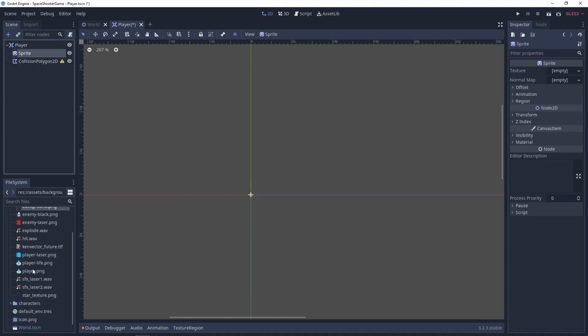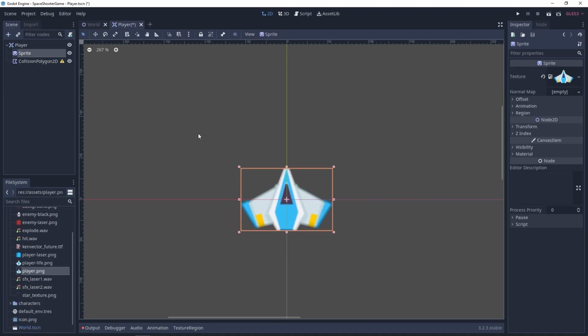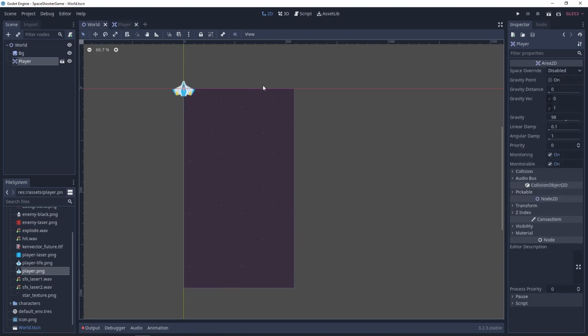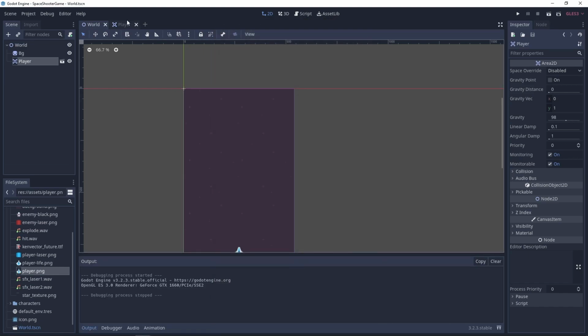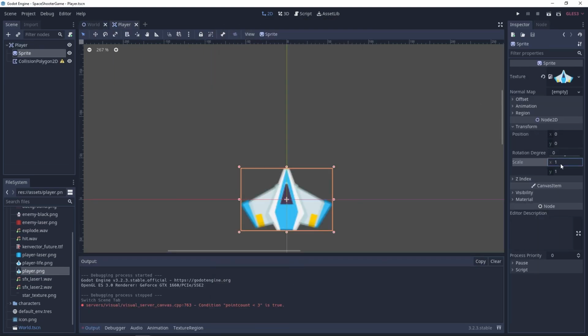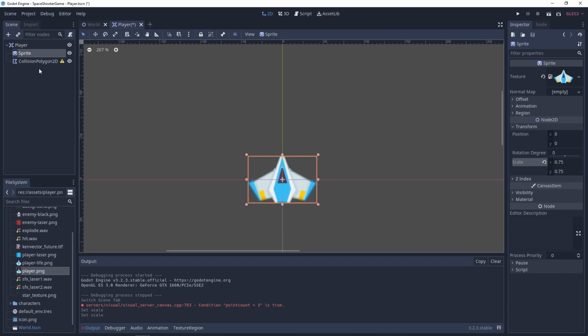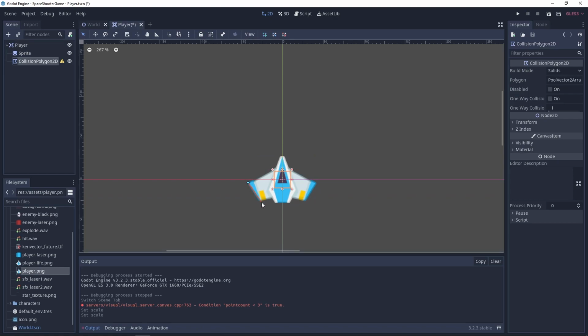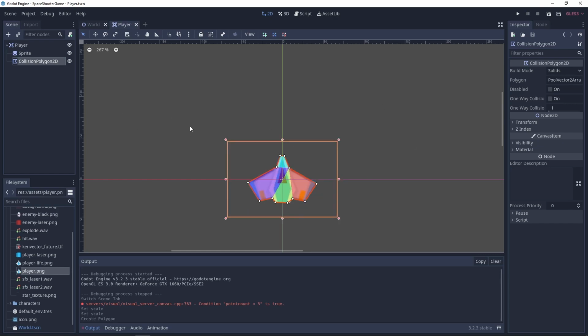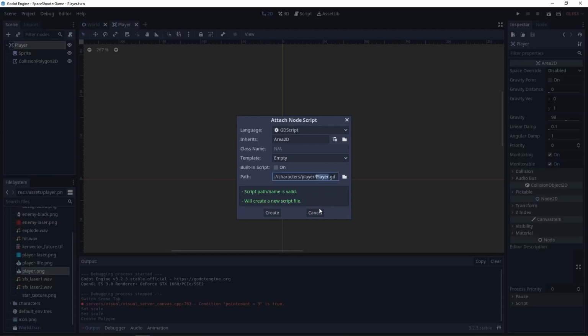I'm going to use this image right here, but if you look at it inside of the world here, it's a bit too large. That's why I'm going to scale the sprite down to about 0.75. Let's define the collision shape. I'm not going to try and be perfect, I just want to be in the ballpark. Okay, great. Now let's add a script and make this guy move.